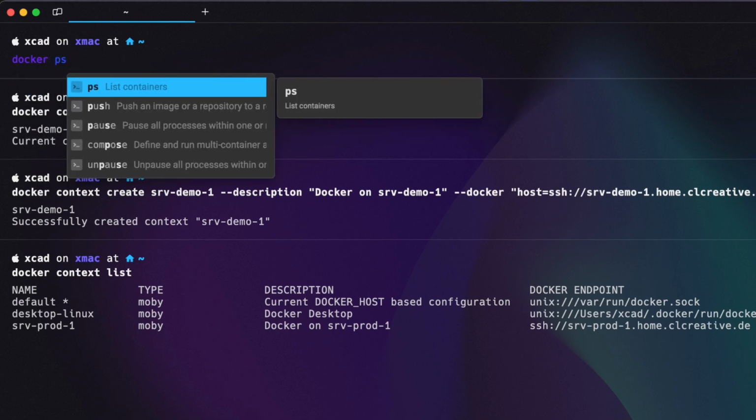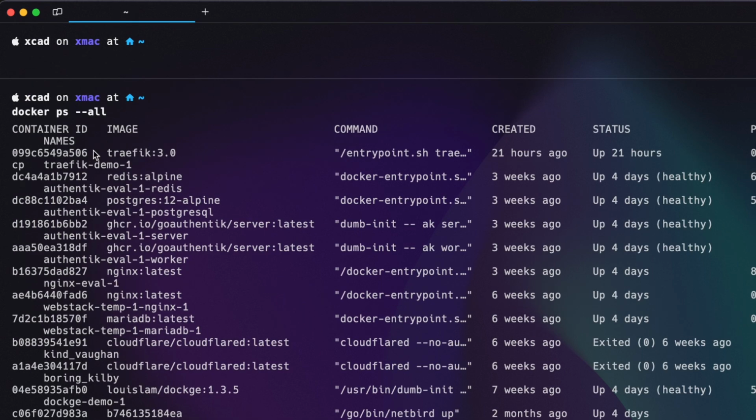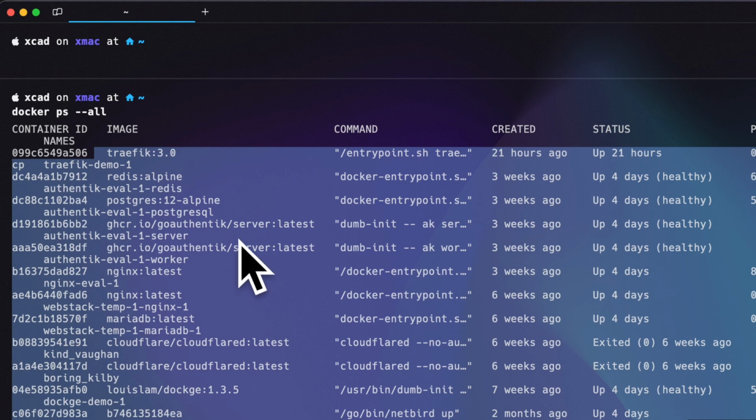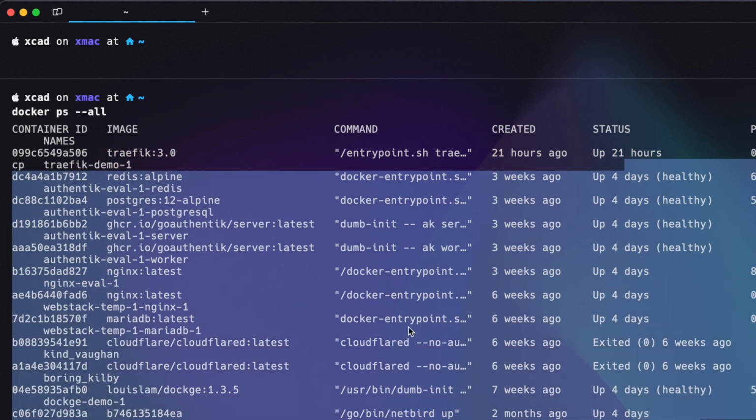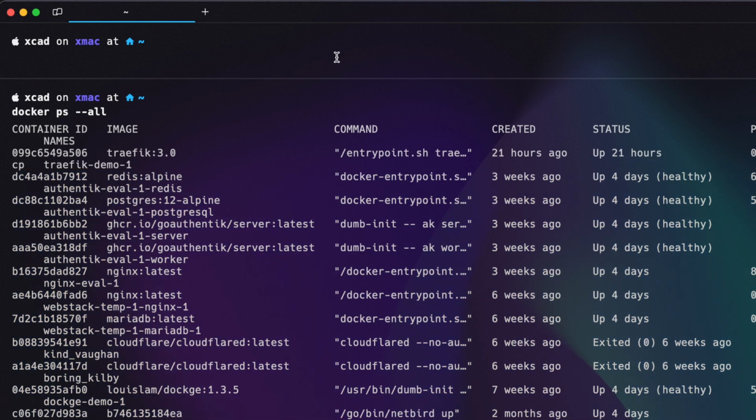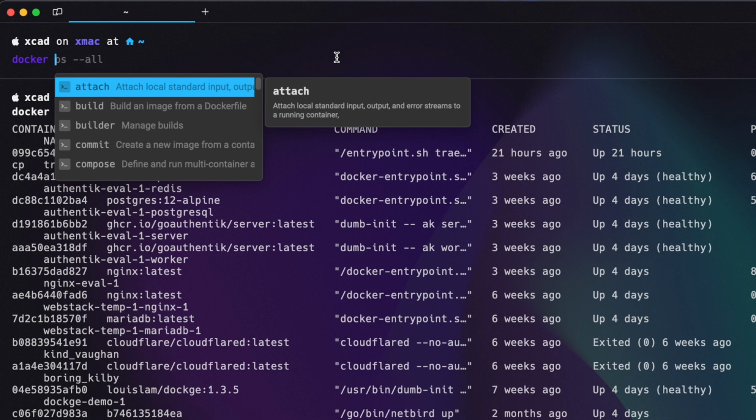So now when you execute the docker ps --all, for example, you can see this is not running on my local machine anymore. This is running on my server demo 1, and these are some of the Docker projects that I'm running here. And now you can just type in any Docker command. It will automatically be executed on the selected Docker socket.